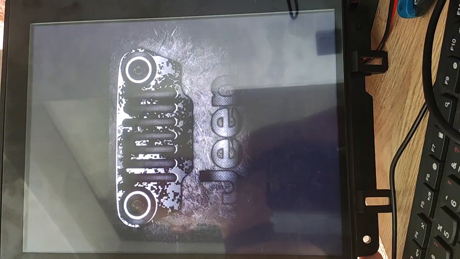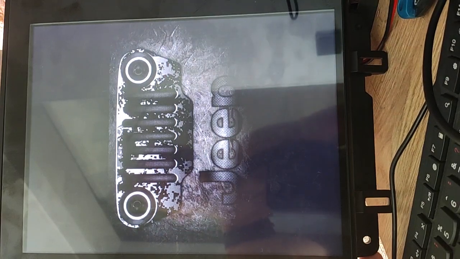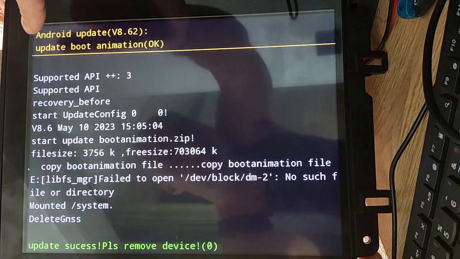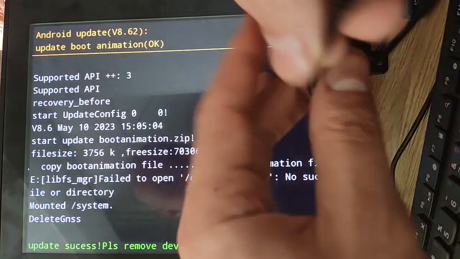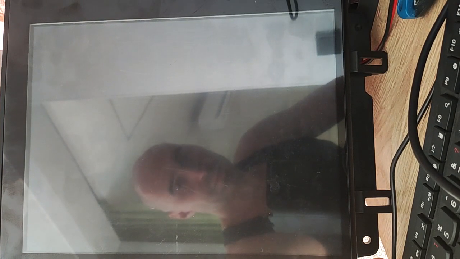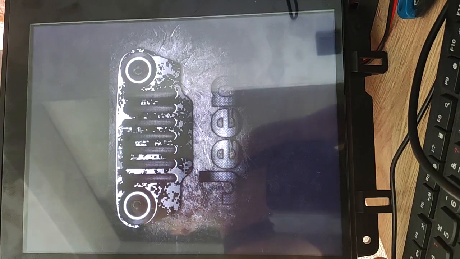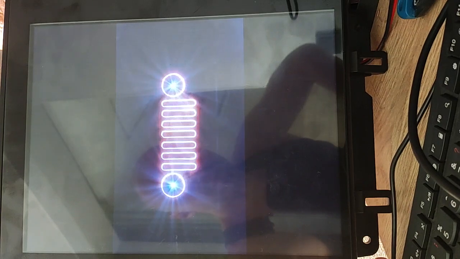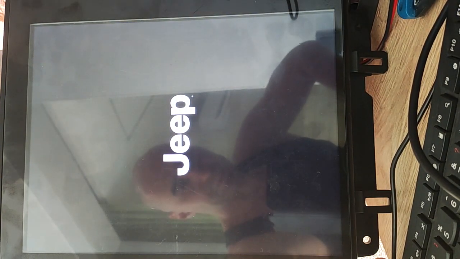You see the new boot screen. It displays that update boot animation OK. Now we remove the USB stick, the unit starts. Zip boot screen. As you see, now it has the Zip boot animation instead of the OEM Android animation.